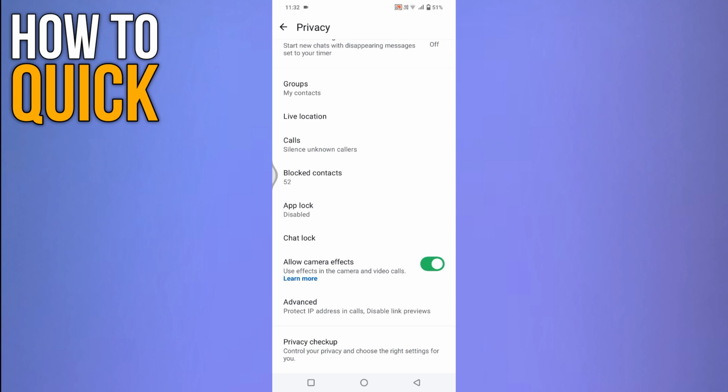Now you will be able to apply filters during video calls. And this is how you can apply filter on WhatsApp video call.